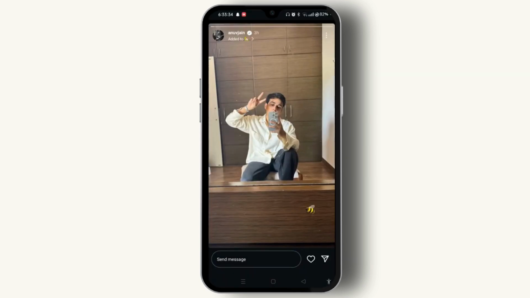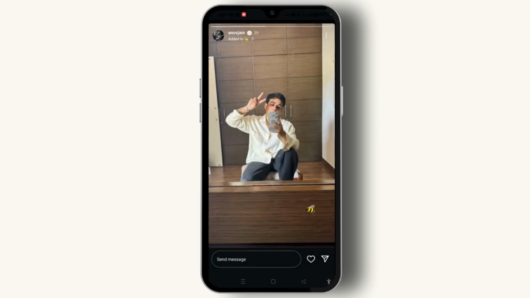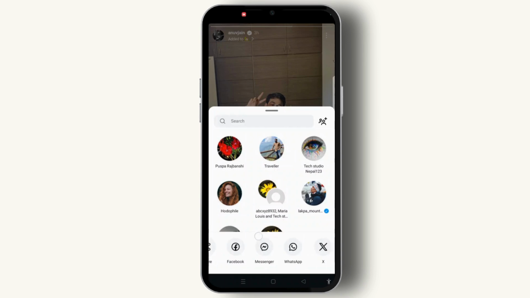When you open it, tap on the three dots at the top right corner of the screen. Here there is no option. Tap the airplane icon at the bottom right corner of the screen. Here there is also no particular option, but there is an alternative way.